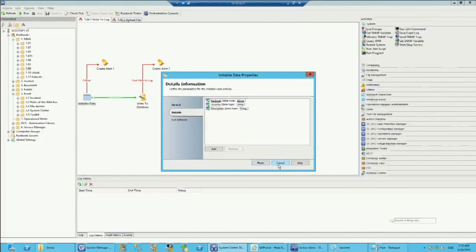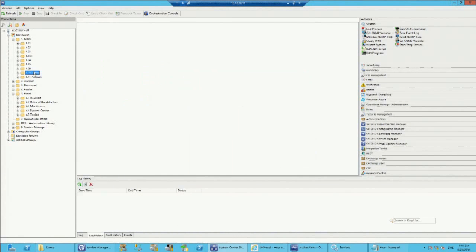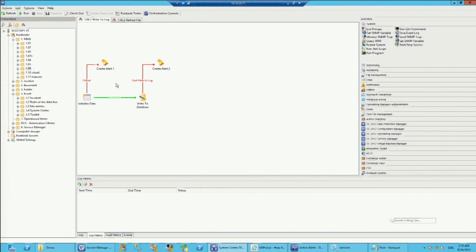And so that initialized data activity is really important. That's how we pass input into runbooks. And a runbook that begins with initialized data is what we call an ad hoc runbook. It's sitting there waiting to be called, right? Yeah. Whereas the monitoring type runbook is running all the time. Yeah. So these ad hoc runbooks are quite nice. Yeah, it doesn't take a seat.